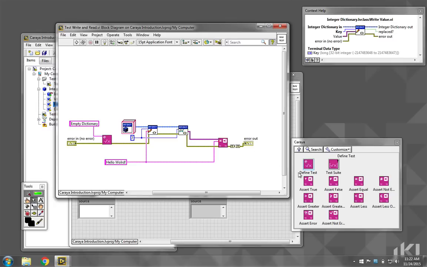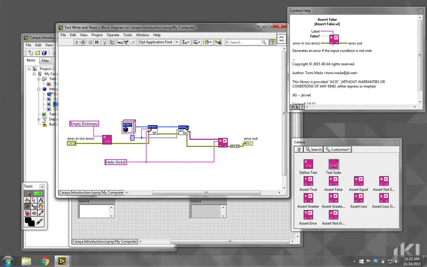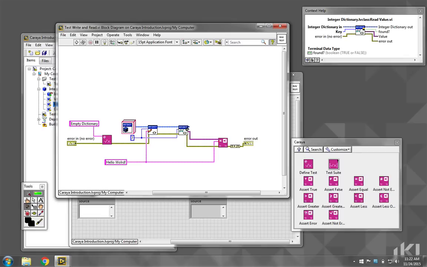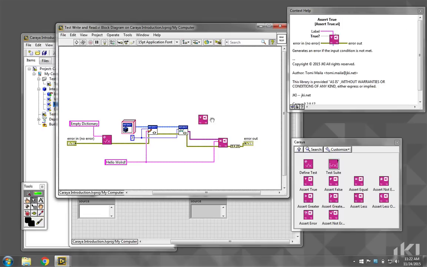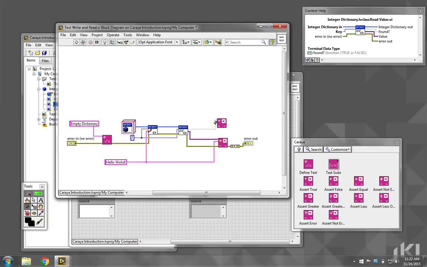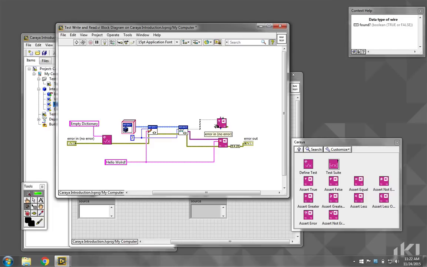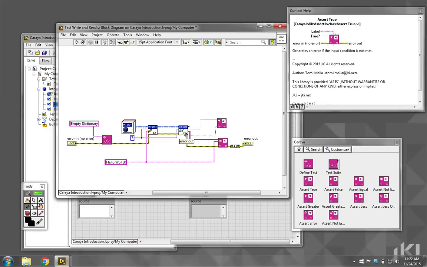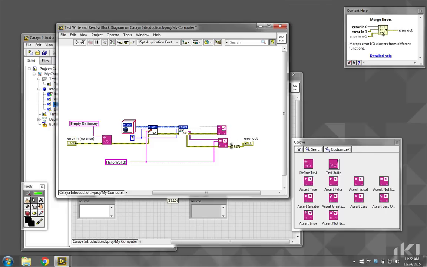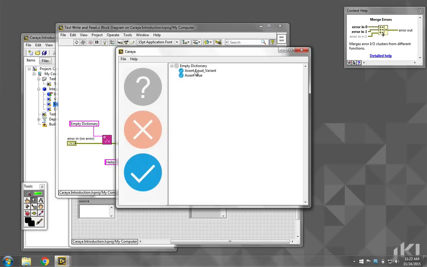And now let's also assume that it needs to be found. So this found input needs to be true. So let's validate that as well. I'm going to create again another assertion here, and just validate that the found input returns true. And if I run this now, yes.